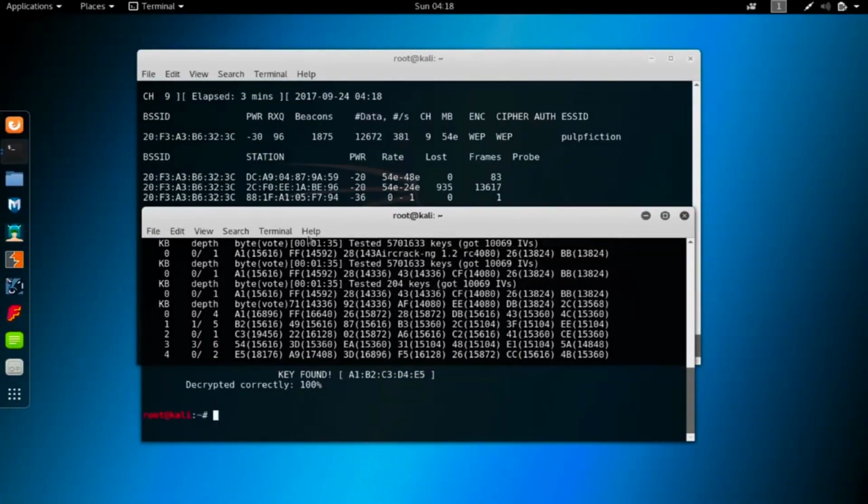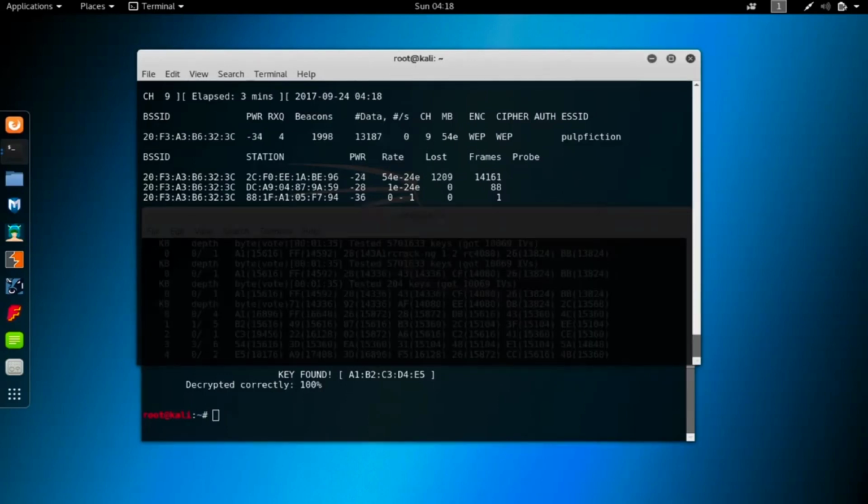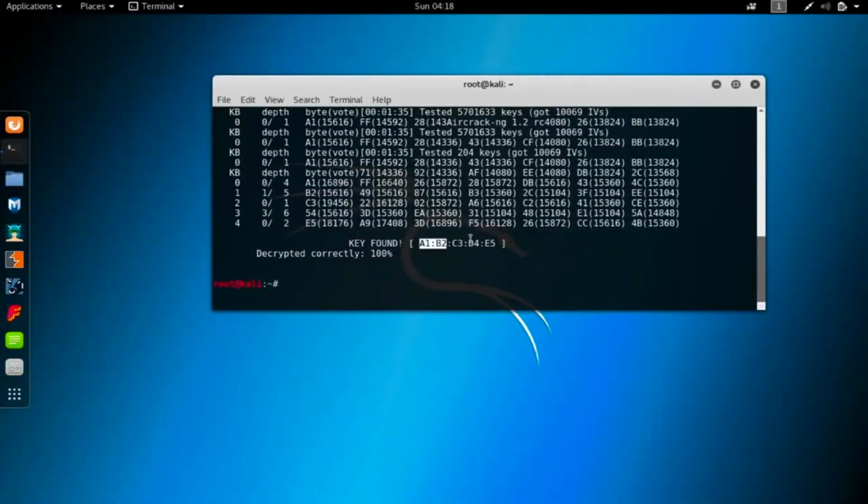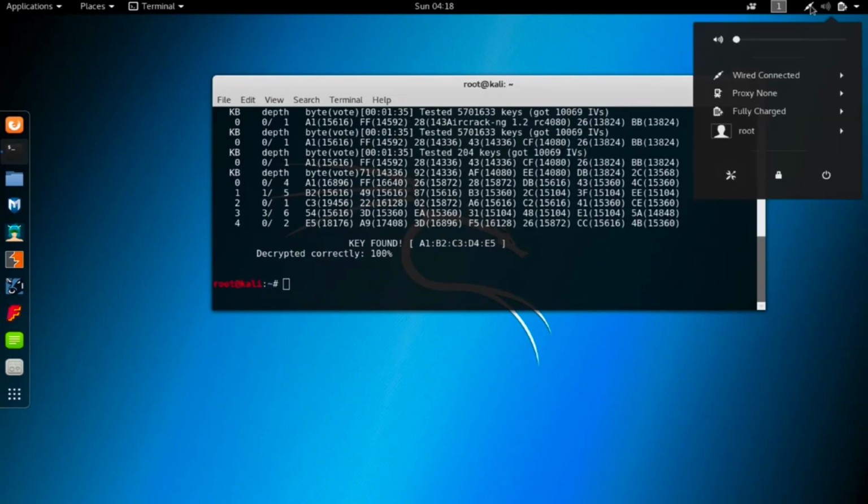And as you can see, we found the key. Okay, so this is the password of the router. Now we can connect to the router at this point, and I will show you how to do that as well. I'm going to stop it with Control C, of course, because we don't need any more data. And we have to get the password from here. All you have to do is just lose these colons, and then you can enter the password with A1, B2 and everything.